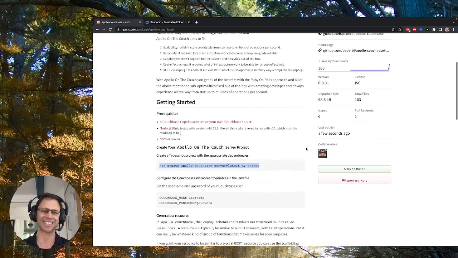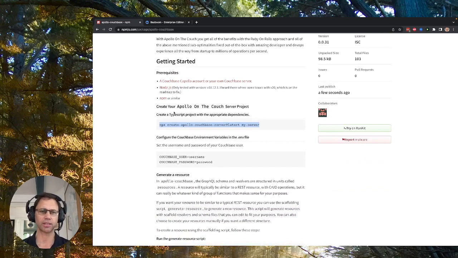So let's get started. The prerequisites to be able to do what I'm about to show you is to have a Couchbase Capella account, which is the managed version of Couchbase, or your own Couchbase server. I'm just going to show you how to do this with a Couchbase server on your laptop. But you can easily do the same with a Couchbase Capella account.